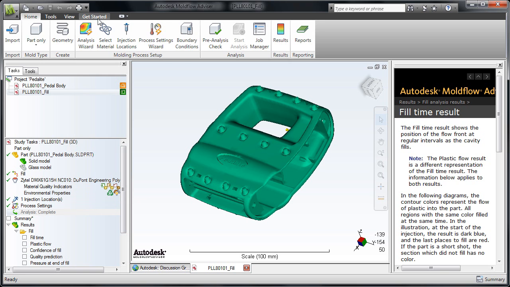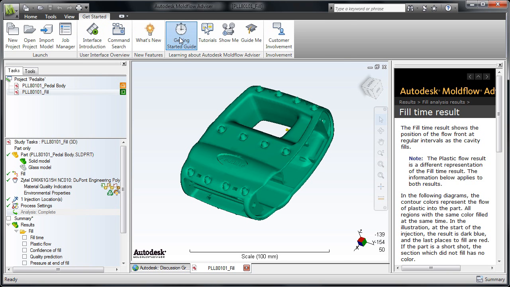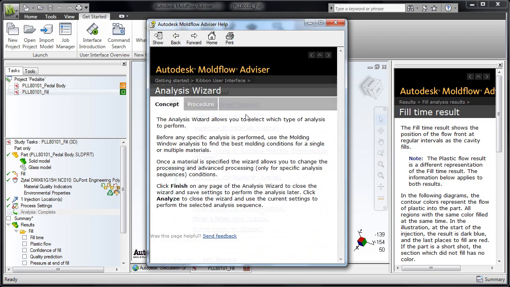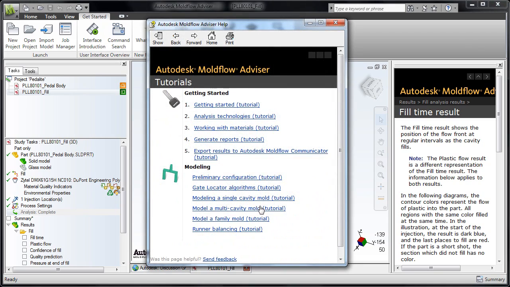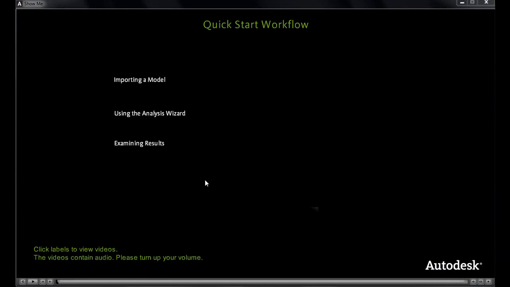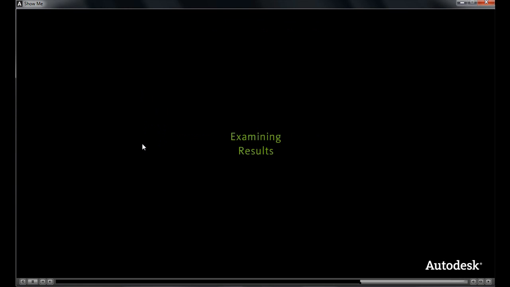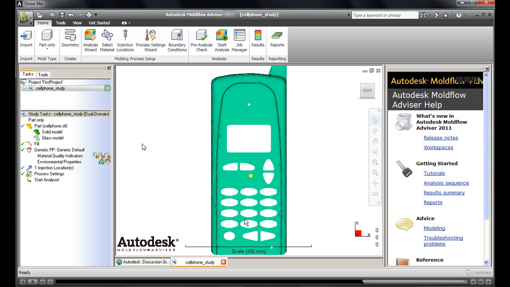Get started with a variety of learning tools, such as the User Interface Introduction, Getting Started Guide, example tutorials, and videos that help you along the way. The online help also incorporates navigation tabs, helping to organize information into topic types and making it easier to find the help you need.